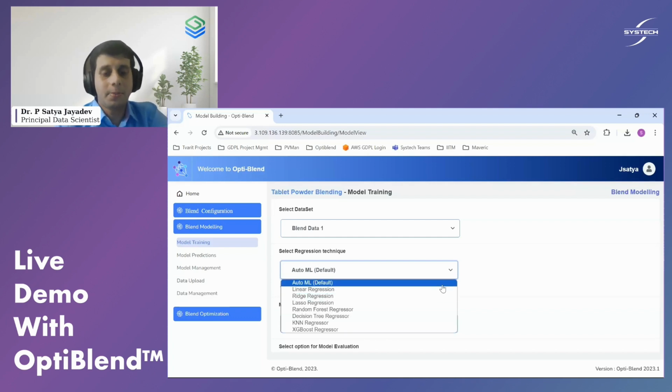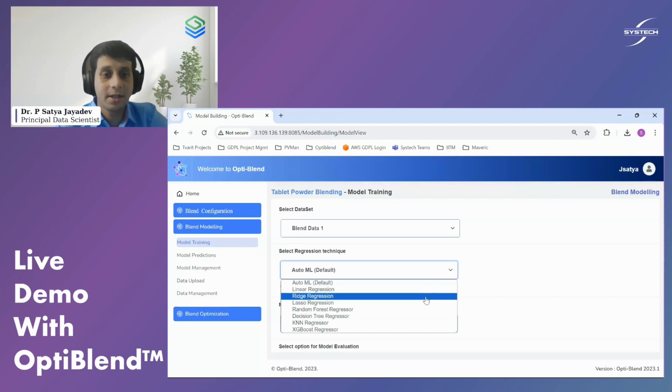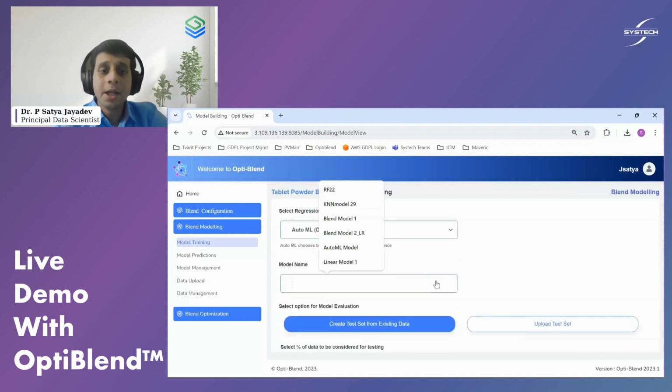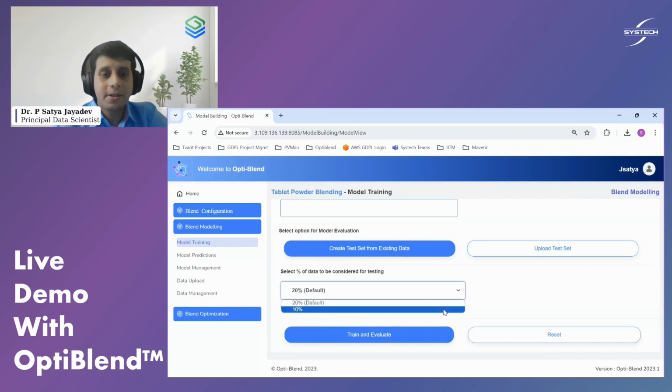Otherwise, if you want to go with any specific type of model, you can choose that particular model. We support all these types of regression models: linear, ridge, lasso, random forest, KNN, XGBoost, and so on. Every model that we create takes a specific name, so you have to create that name. It will also ask you how you want to evaluate the model. Ideally, you can choose a test set from the existing data, or you can upload a separate test set. Here you can go with either 10% or 20%. Among all the samples, 10% or 20% of the samples will be used to validate the model. Okay, so this is the process.